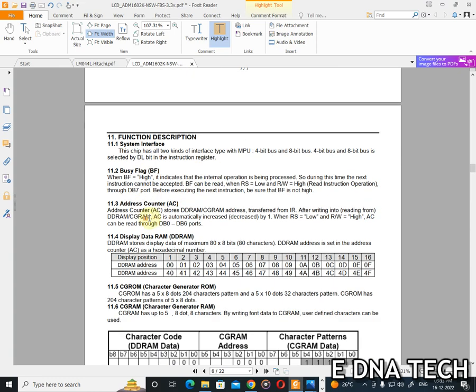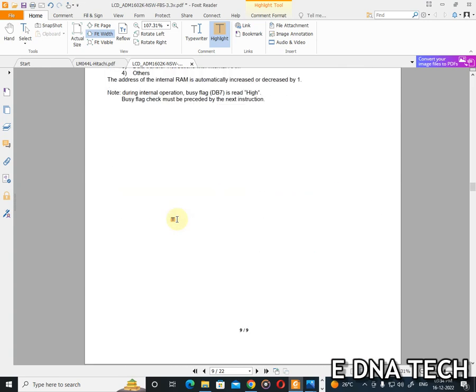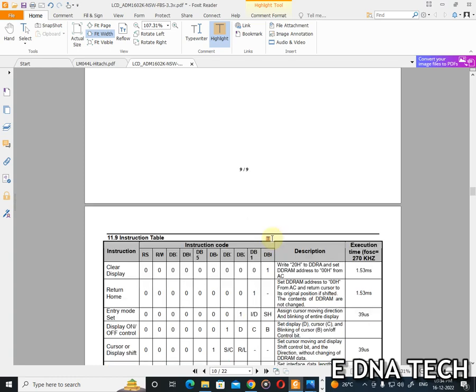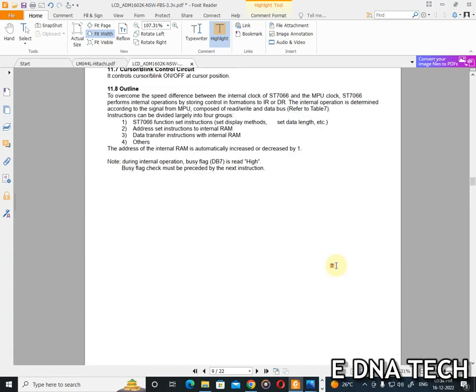So we can see here the function description. You can configure a 4-bit or 8-bit bus with the help of the DL bit. They are given below in the instruction table. If we go through this, we can have an idea.